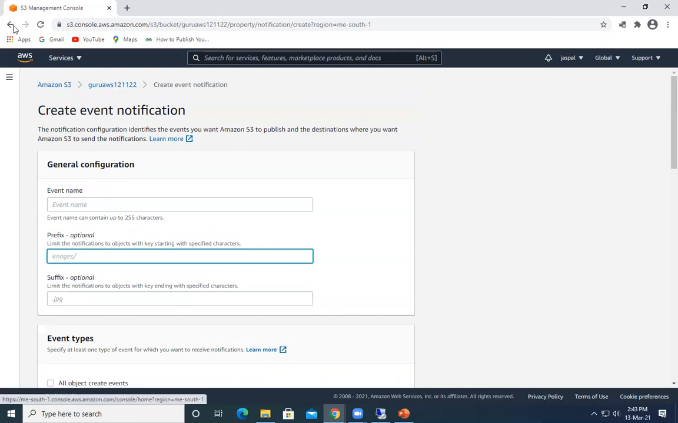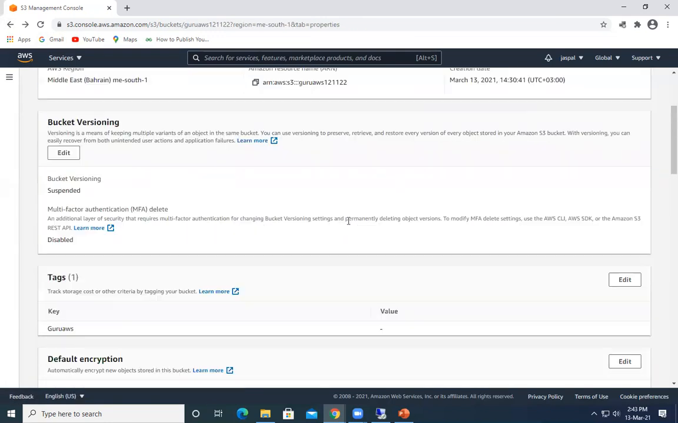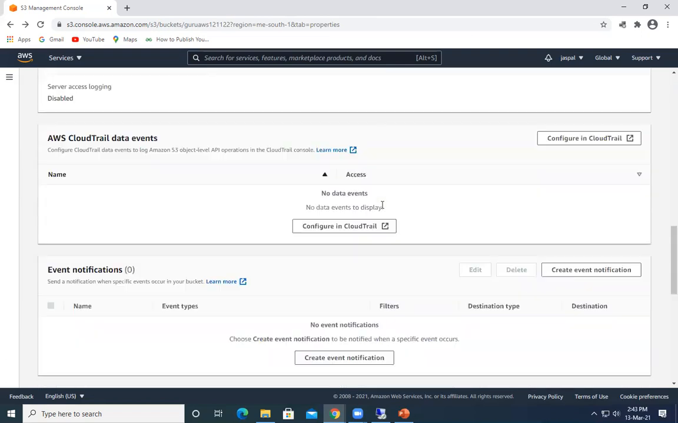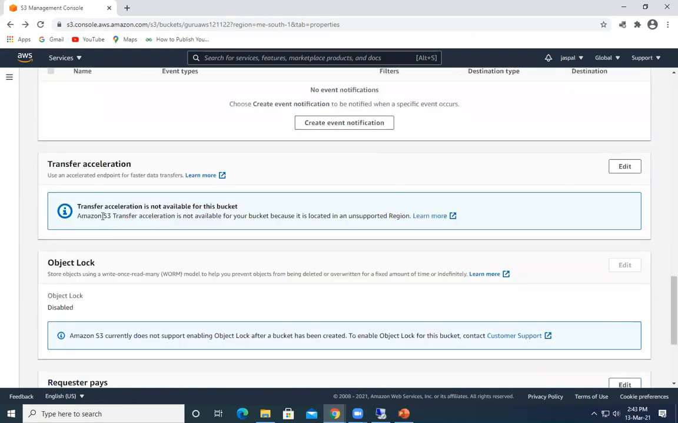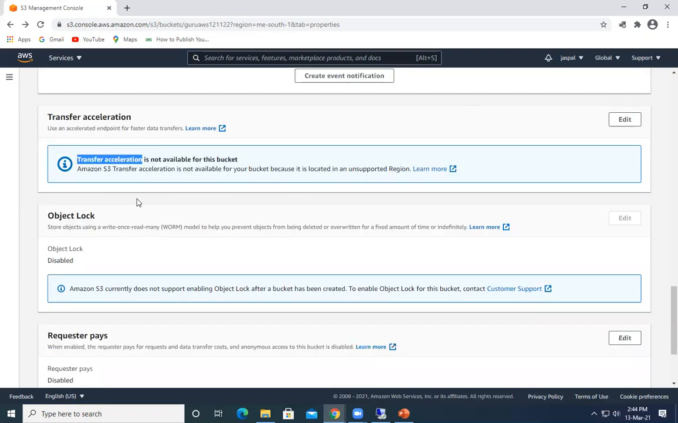So let's go back to our bucket again, Properties. Here we have transfer acceleration, which is used to get faster data transfer. Another important thing is that not all the features or properties of an S3 bucket are provided in all regions. I have chosen my region, ME South 1, so transfer acceleration is not provided in my region. We can use a US region or Ohio region to get that particular feature.